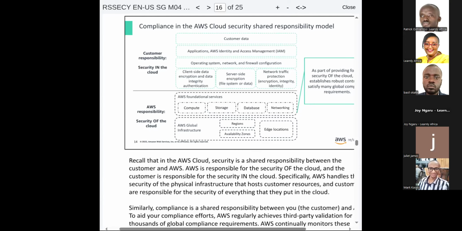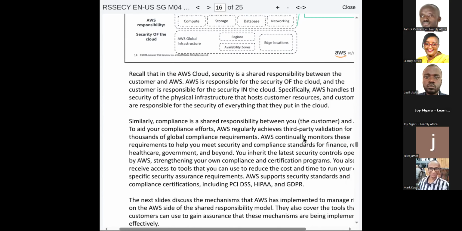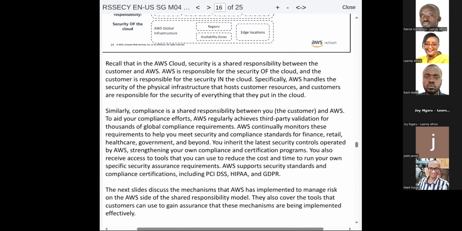Now, when it comes to compliance, right? When it comes to compliance, AWS undergoes third-party validation for thousands of global compliance requirements, and it helps its customers to meet standards across finance, retail, healthcare, government, the different types of compliance standards that we have. And it also supports the three major compliance frameworks that I mentioned, which are PCI DSS for credit and debit cards, HIPAA for health information, GDPR for data. All right.